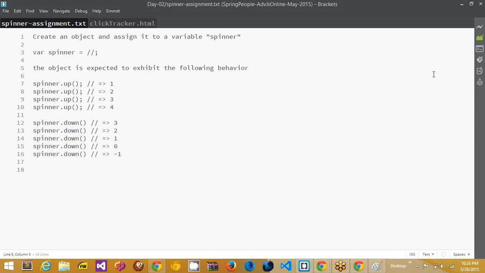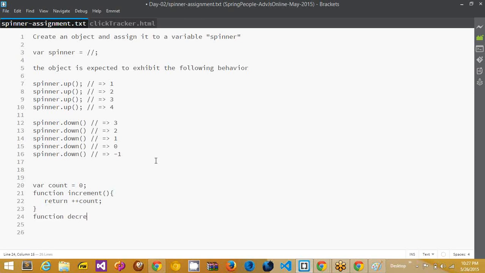Okay, so here is the solution. Let us see how you arrive at the solution. We need a variable, so let me declare it as count, where count equals 0. Then I need two functions, one to increment it and the other to decrement it. So function increment, and I will say return ++count. Similarly, you write another function, function decrement, and this is return --count.